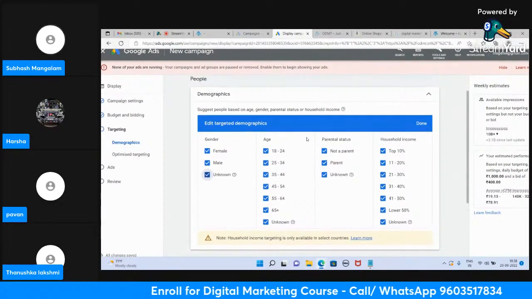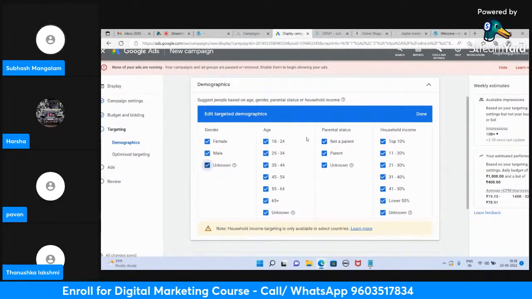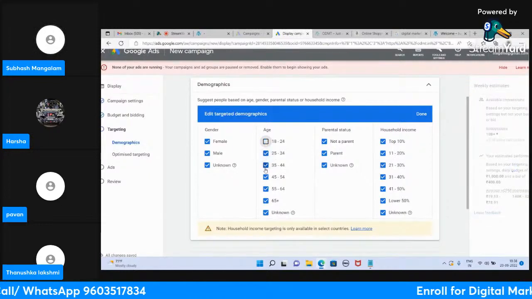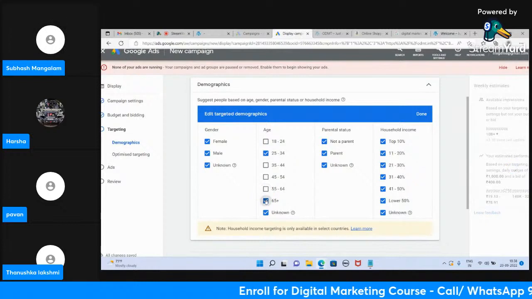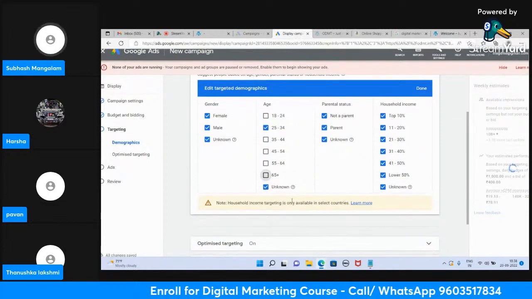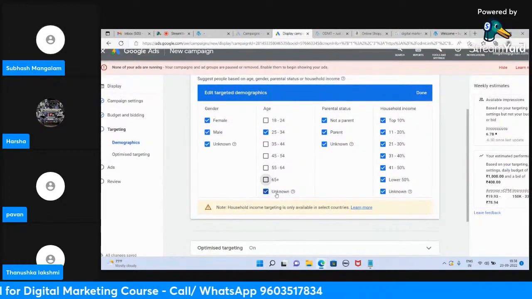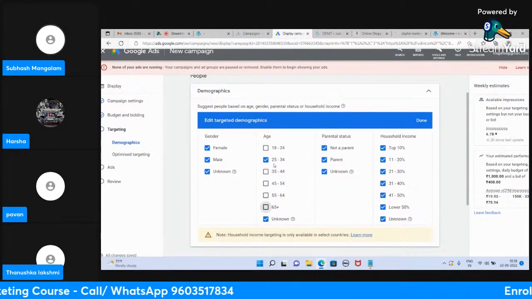Now I want to target digital marketing. So I want to target 21 to 35, but the 21 option is not there. So you have to go with 18, or else I want to target 25 to 34. I don't want all this, then I'll be unchecking them. Again, here also unknown is there. Means their age also Google doesn't know. So let me keep unknown as well. So I want to target male, female who are 25 to 34.